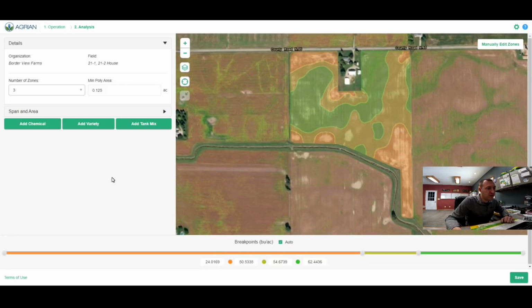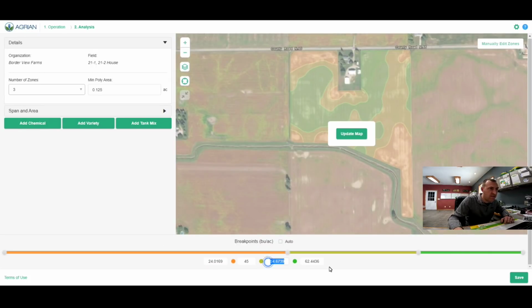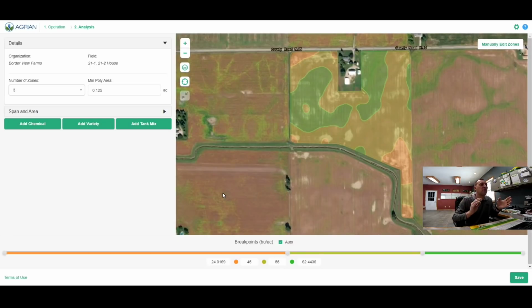So now it looks like this, but I still want to change these breaks. Let's see, what breaks do I want to use? Let's do 45 and under and 55 and over. So we have 3 different zones: anything under 45, between 45 and 55, and then 55 plus. Okay, so that's what our zones look like.